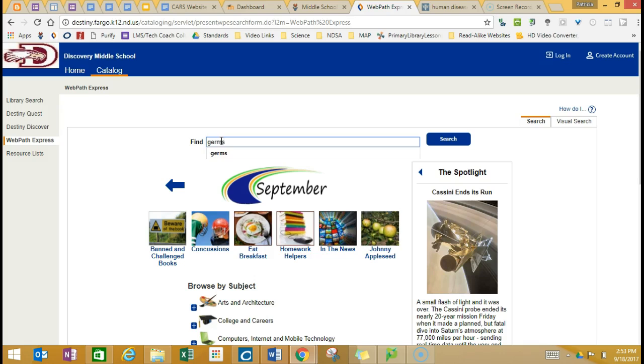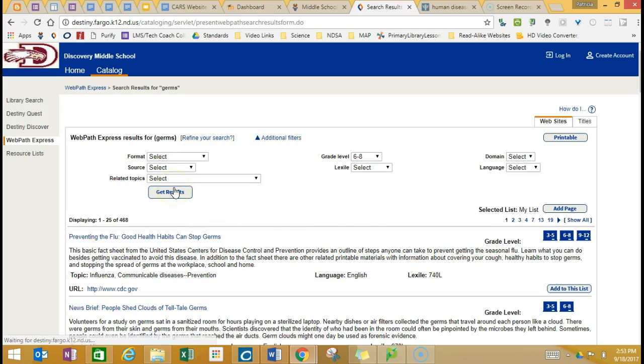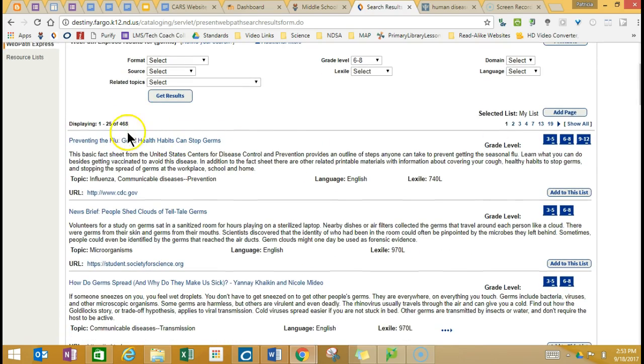So type in your term. I'm going to type in germs and hit enter. And then I'm going to make this search applicable to my grade level. So I'd like you to go to grade level, click the down arrow, and click grades 6 through 8. And then click get results. Once you do that, you'll see that you have 468 searches or hits on that search, germs. So you have a summary, you have the title of the website, you've got a Lexile level, you've got grade levels that it would be appropriate for.